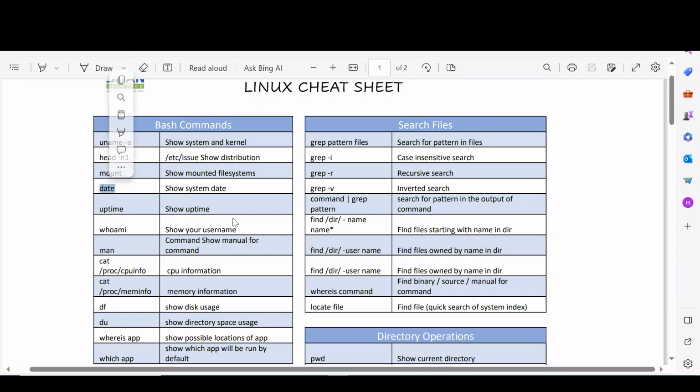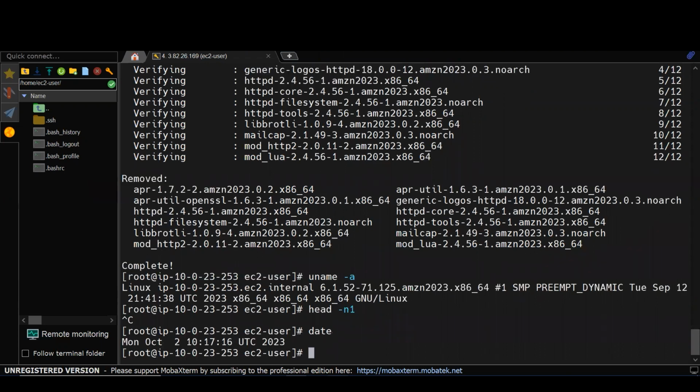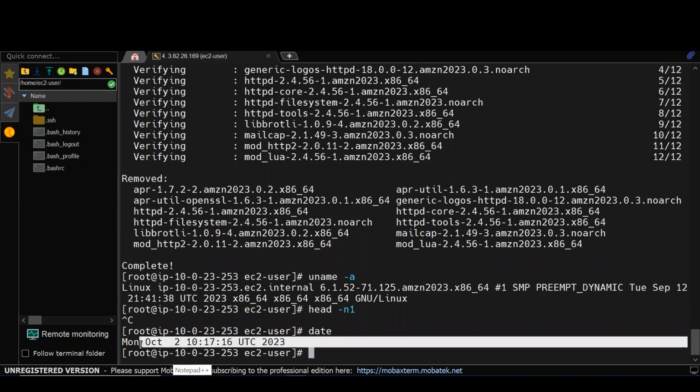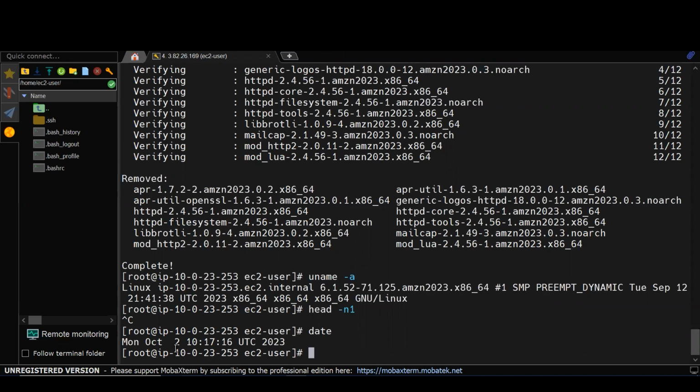Next, date. What will it do? It will give you the date with time, like what time it is and what the date is. This is UTC time, not Indian time. United States Standard time. So our timing will be 5.5 hours ahead. Whenever we are calculating the logs in real time, we will convert this UTC time into our Indian Standard time. Okay.